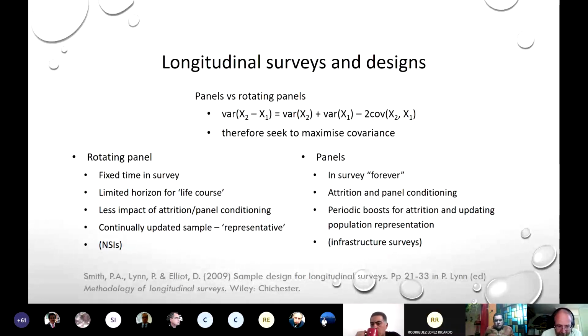As I say, those are typical in national statistical institutes. I've put on the bottom of my slide some references which are important in the places they come, rather than me putting them at the end. So here's one for different types of designs in longitudinal surveys.